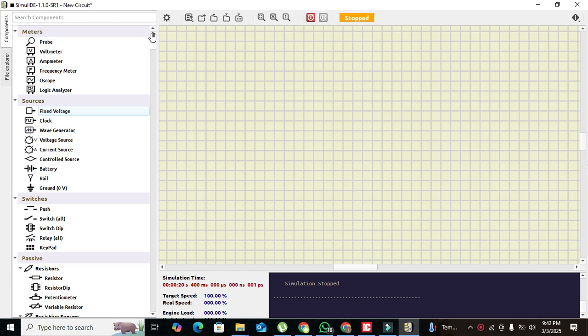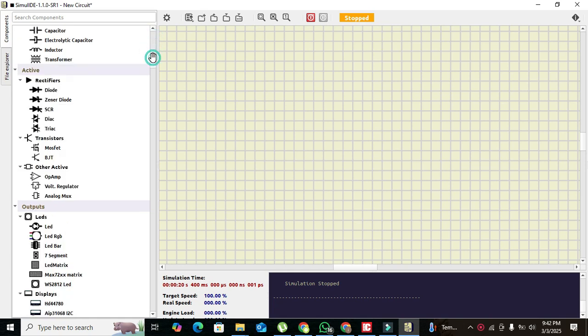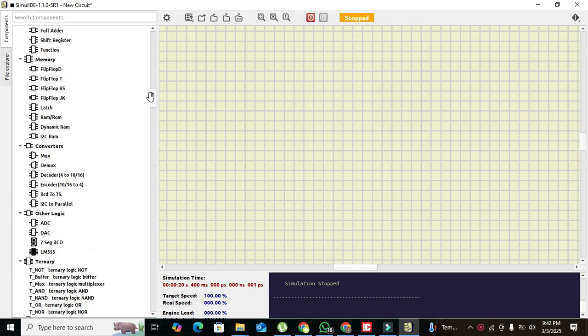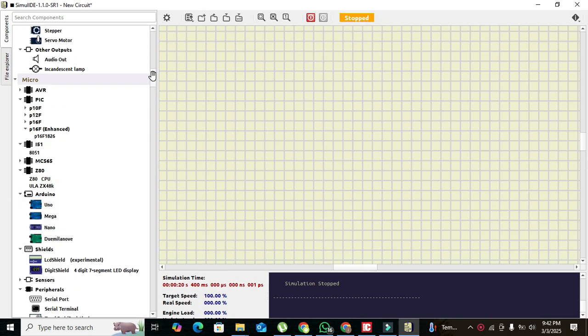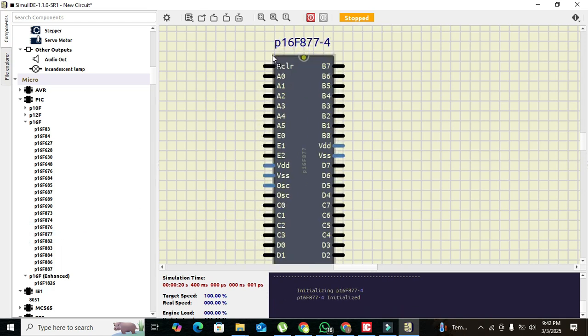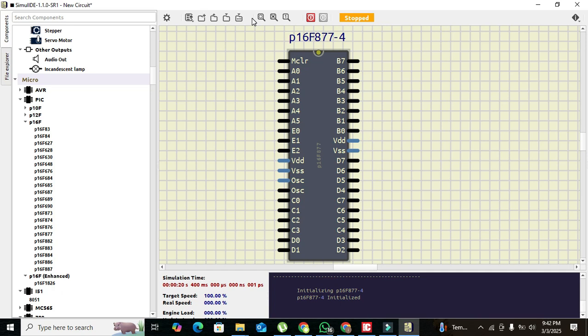Now first of all we have to search for our microcontroller. So we can go down here and we can see that there are a lot of microcontrollers, and we will open this PIC 16F series. Now here we have our microcontroller, that is PIC 16F877. So we can click on it and drag it out like this. So now this is our microcontroller.